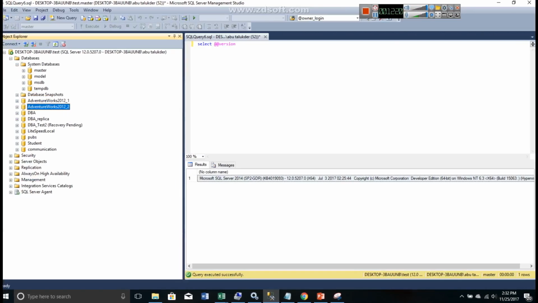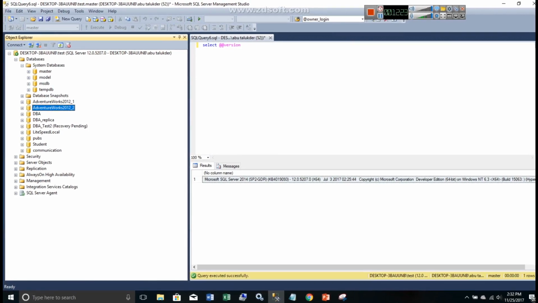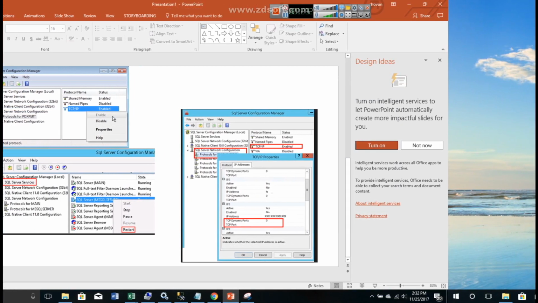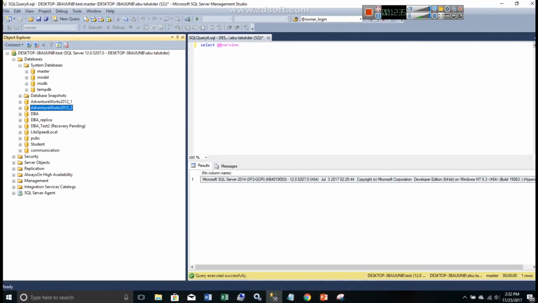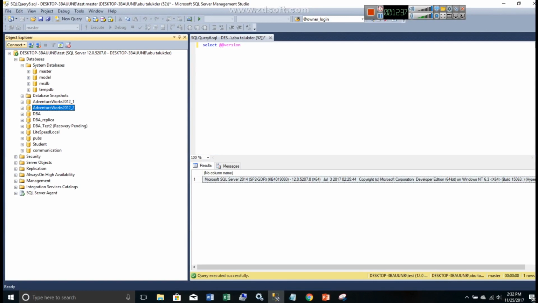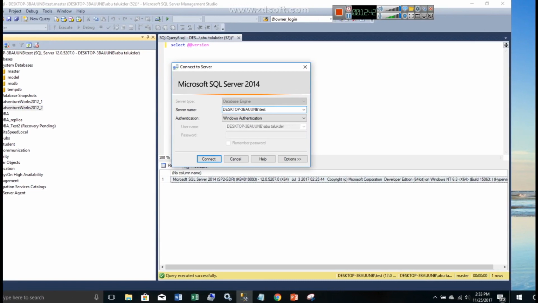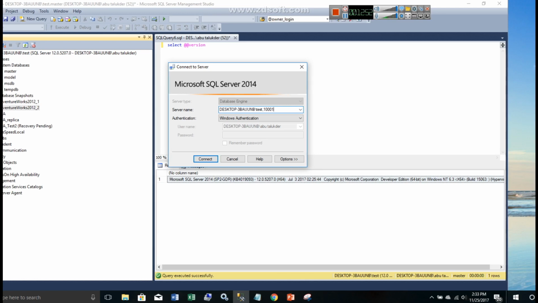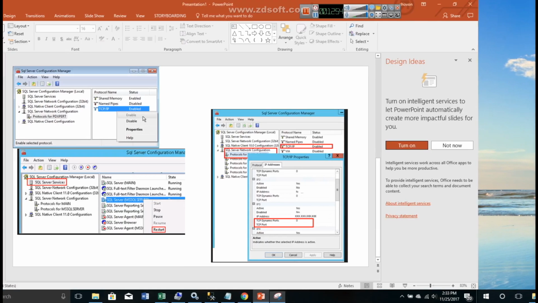Like, we don't have a port number here. So if we would have a port number, let's say port number is 100. So how would we connect? You have the full SQL instance name, and on the top of it you have to put a comma. 100 is the port number, or 1000 is the port number, or 1001, 1002, whatever port number you will set there on this spot.